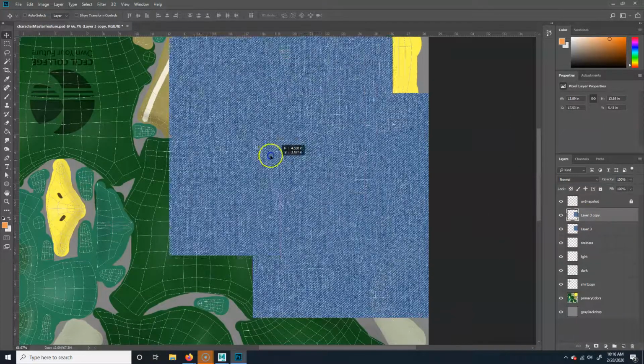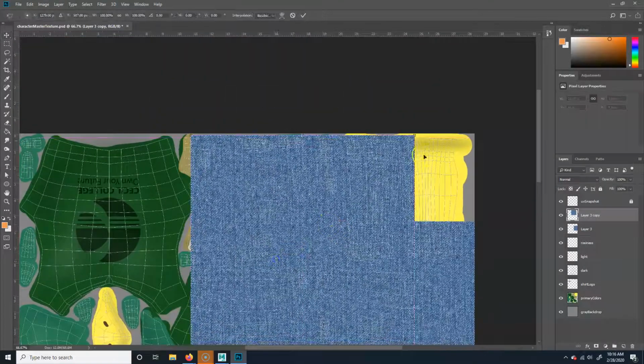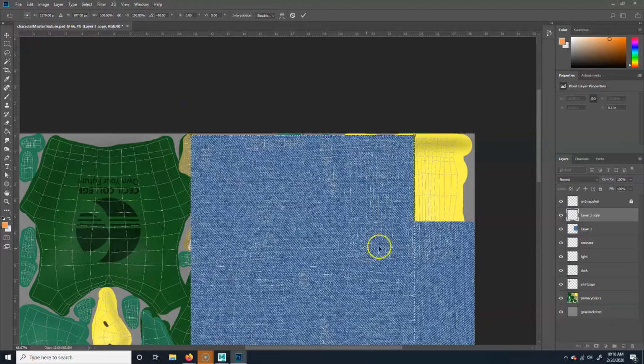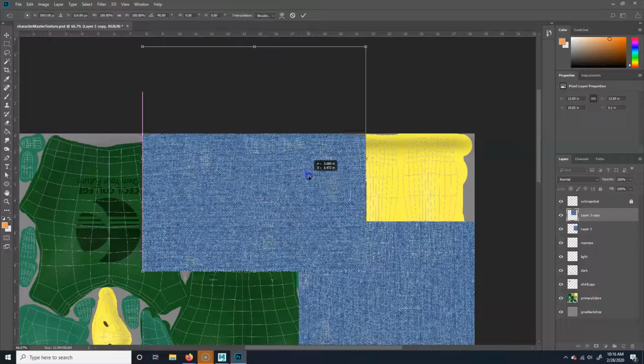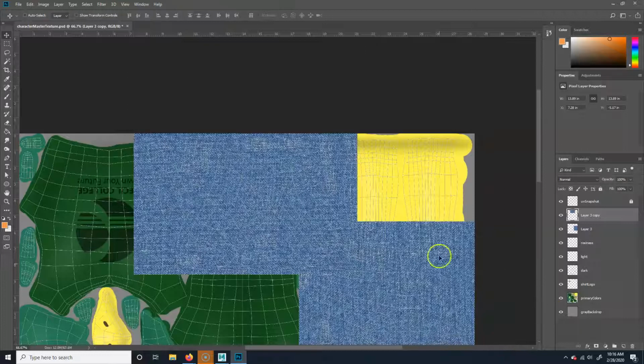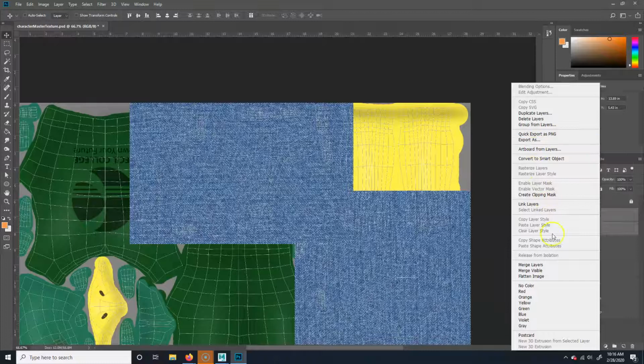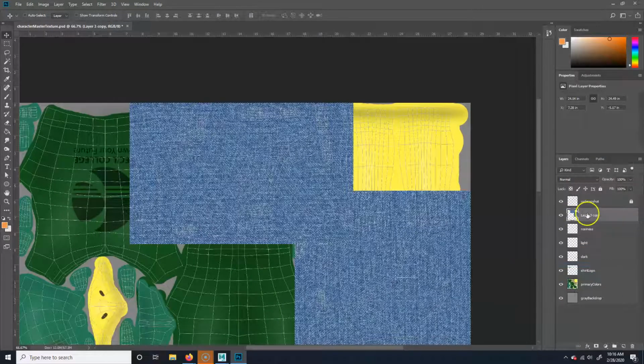And I'll take this one and we'll put this one over here. But I'm also going to rotate it so that it's in the same direction as that. So this should go like that. Okay. And I'll hit enter. Alright. And again, I'm just going to grab the two and merge those layers.